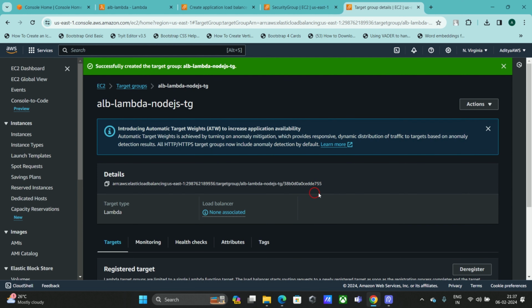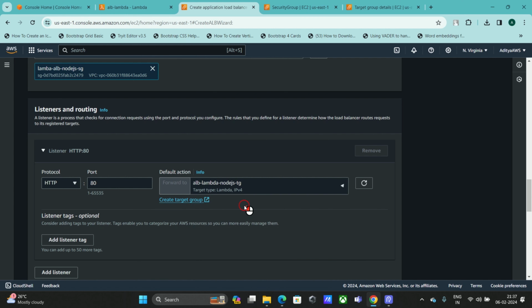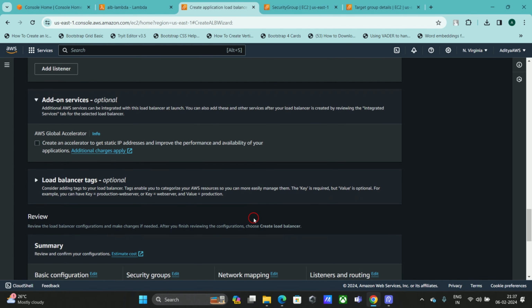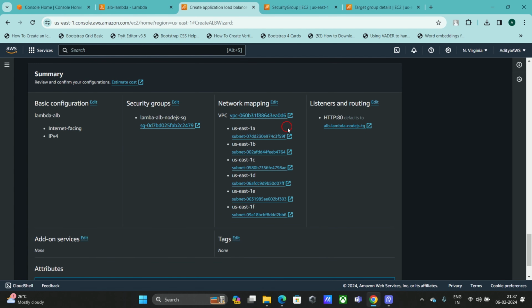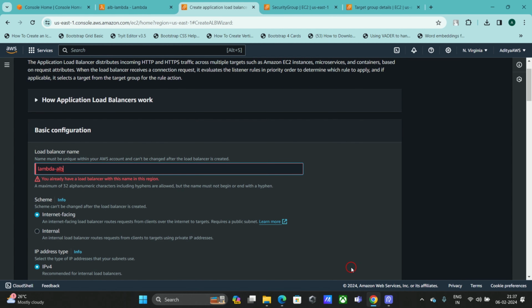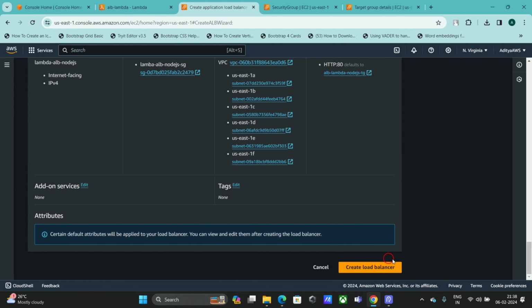Now we need to add this target group to the load balancer. So we're coming back to the load balancer and doing a refresh. In the listeners and routing section, we are going to add our new target group. We added our target group, and that's it. Now the summary: this is internet facing IPv4, this is the new security group, these are all the subnet mappings, and this is our target group, which is nothing but the Lambda itself. Then create load balancer. I already have an application load balancer with the same name, so I'm giving another name, and I'm creating this load balancer.